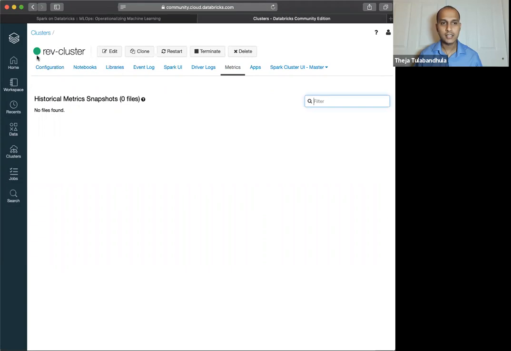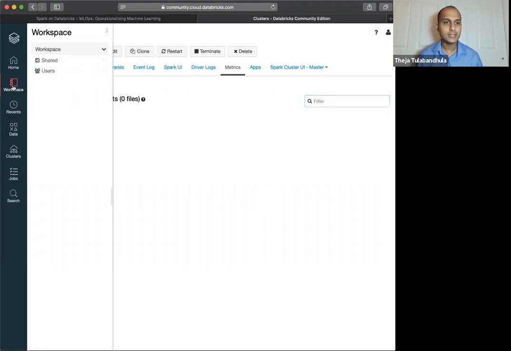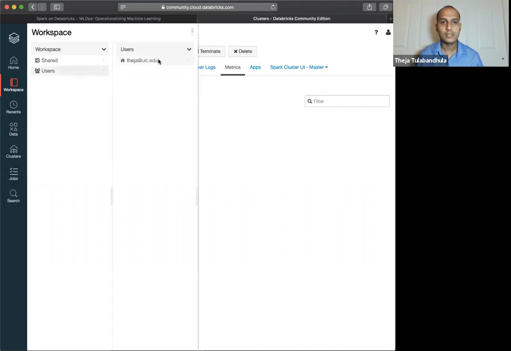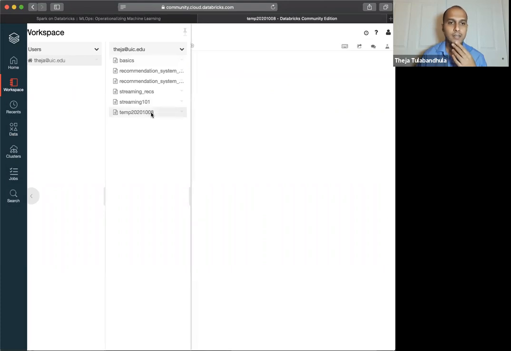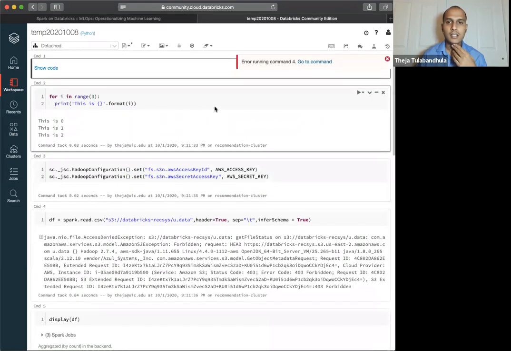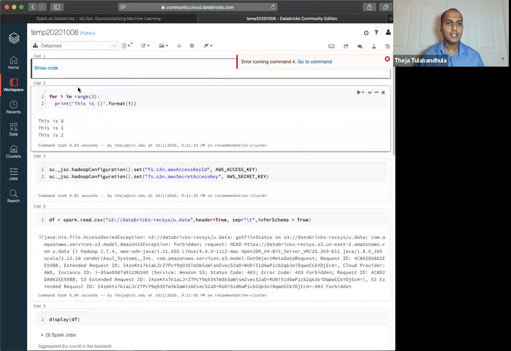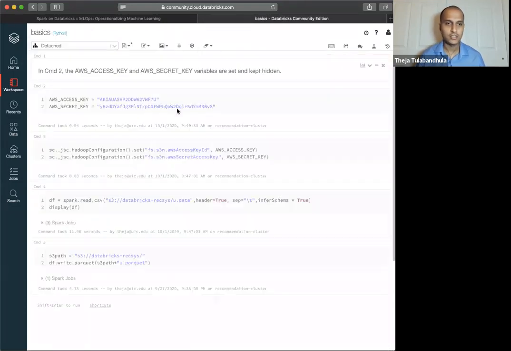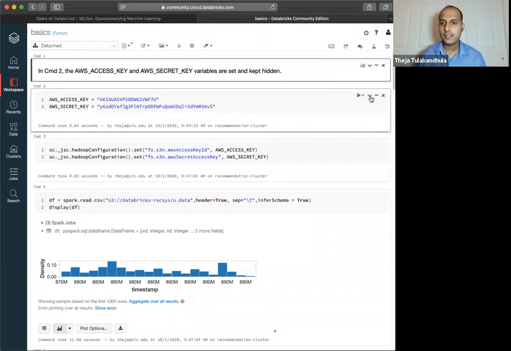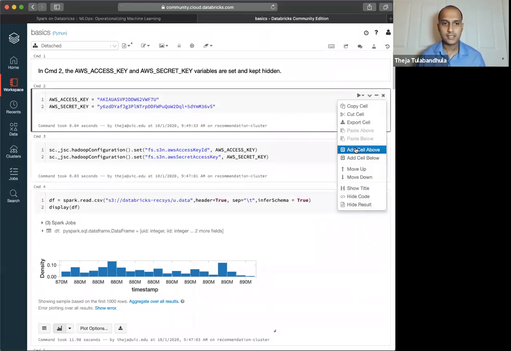Okay, so our cluster is ready. Last time, let's click users. Last time we were here. Okay, there was some error. We'll see. Last time I was using this notebook. Let me actually go back to the original notebook. So this is the notebook we were using. I don't know if these keys actually work, but let's see.